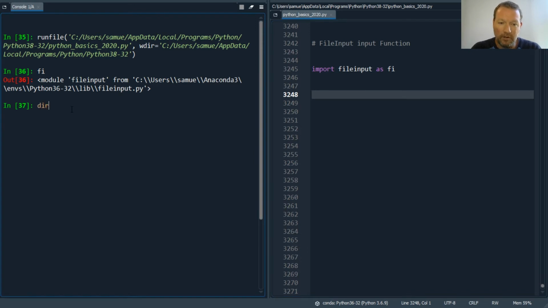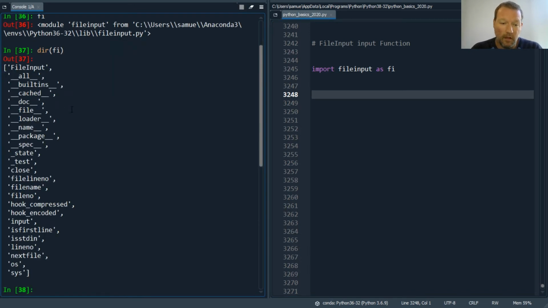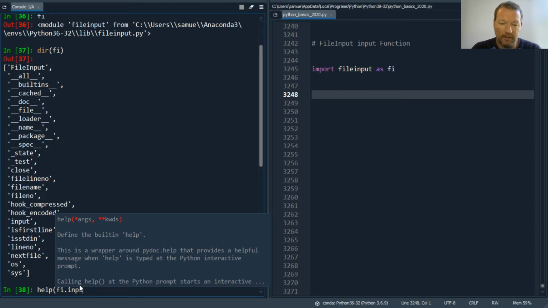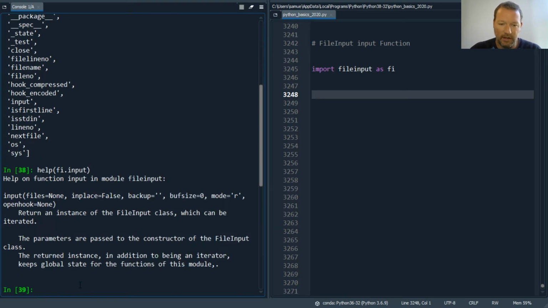So we run dir on fi, and we see all of these functions. Today we are going to be looking at input. So now we run help on fi.input. Make sure you can see that.